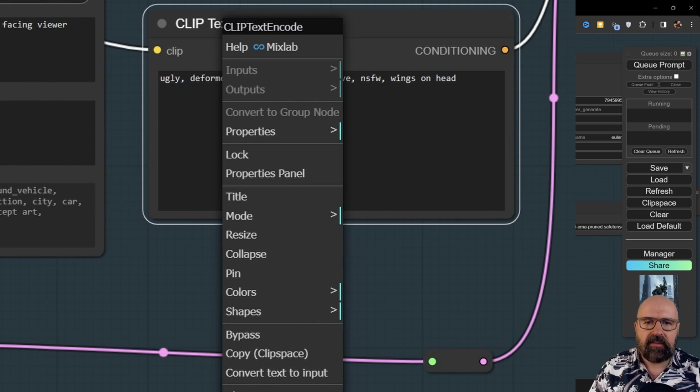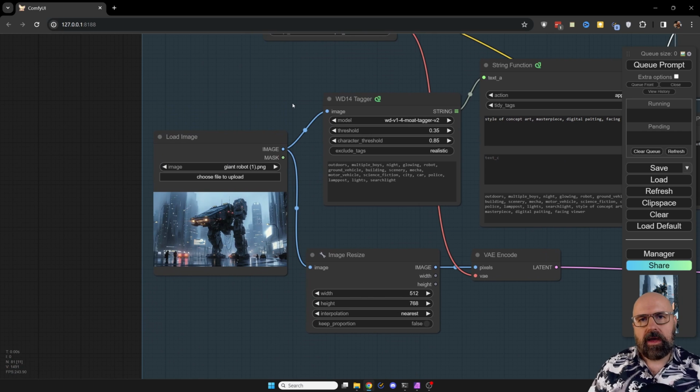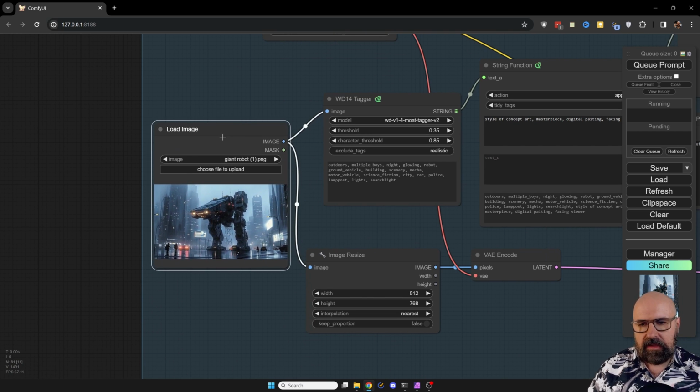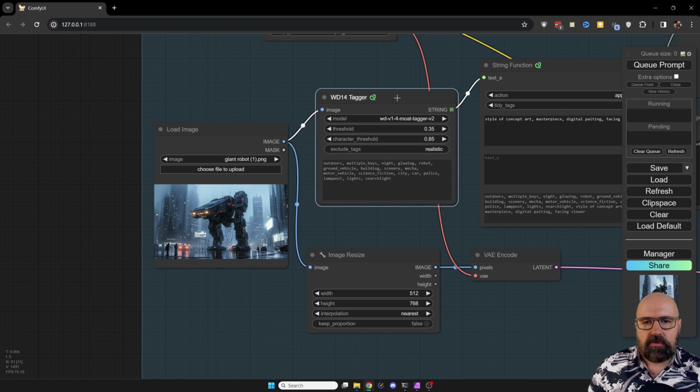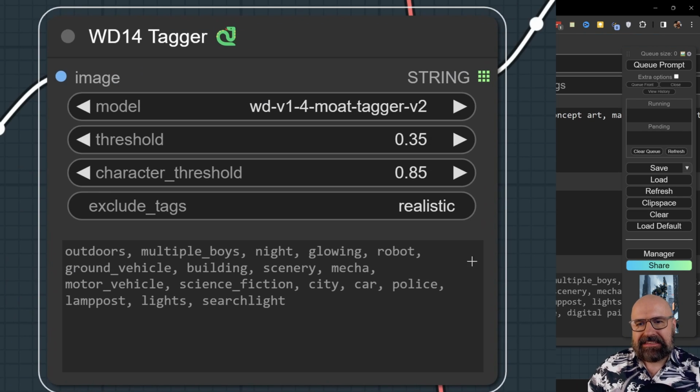If I click on that, the output is going to be a note like this, where we don't have a text field, but instead we have here a text input. Now here's the reason why we need a text input. Here we are again loading the image. And here I have a note that is called the WD14 tagger. And this will actually analyze the image. It will look at it and it will turn it into a text prompt. And you can actually see the text prompt down here as a preview.